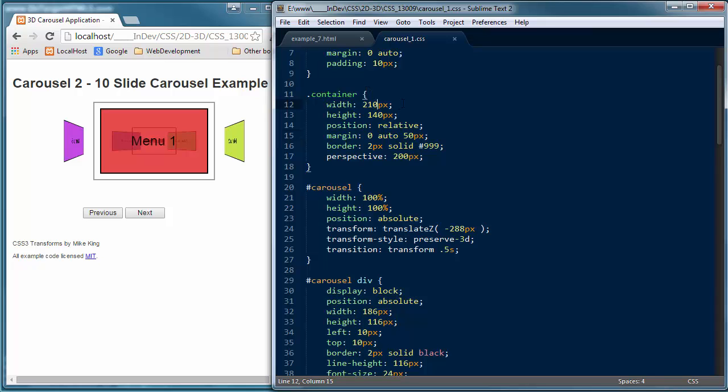The first thing I want to do is change our width to 270 pixels. So I want a different width, and I'm going to change our height to 240 pixels. So we're actually going to make our panels a little bit bigger for this demonstration. My position is going to stay relative. I want my margin to be 0, auto, and let's change this to 40 pixels. I'm going to keep my border the same, but I do want to change my perspective. I want my perspective to be 1100.